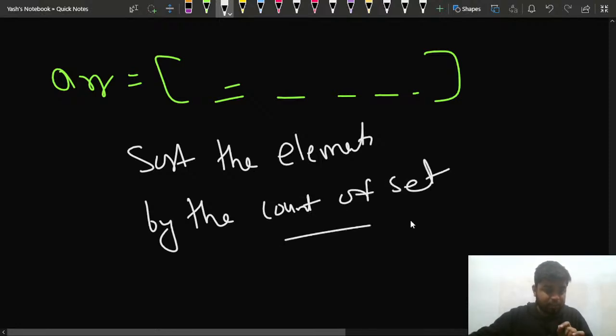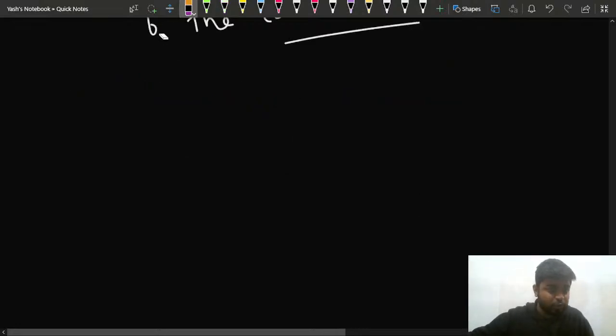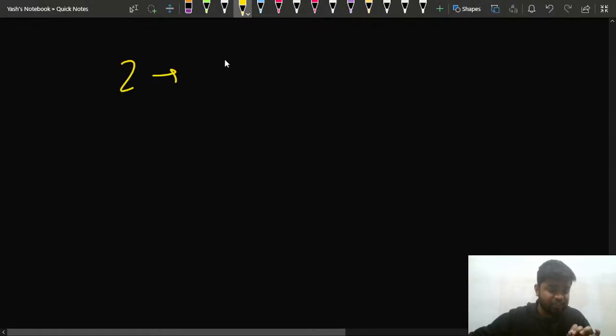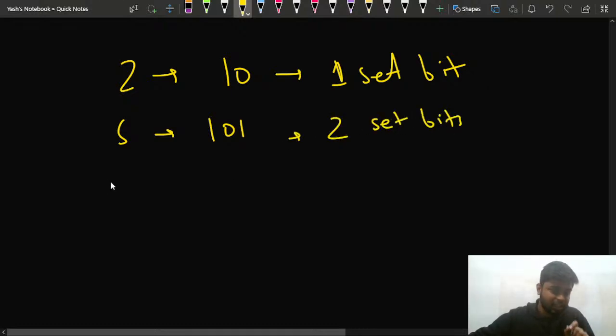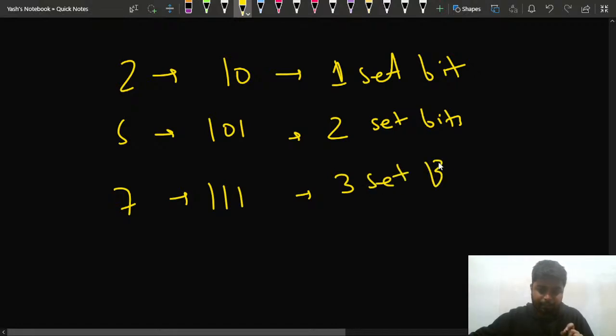What is a set bit? Everyone knows what is a set bit. If you don't know, I'll let you know. If a number is 2, its binary representation is 10, so it has one set bit, right? Let's say the number is 5, so its representation is 101, so it will have two set bits. If a number is 7, its representation is 111, so it will have 3 set bits. So if I have to sort these numbers in terms of set bits, first 7 would come, then 5 would come, and then 2 would come, right?